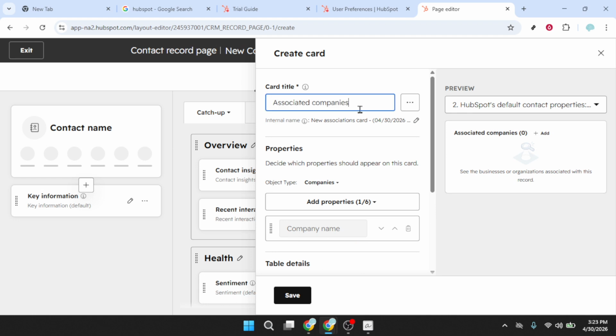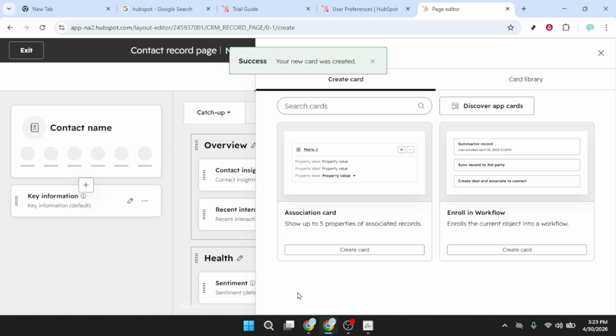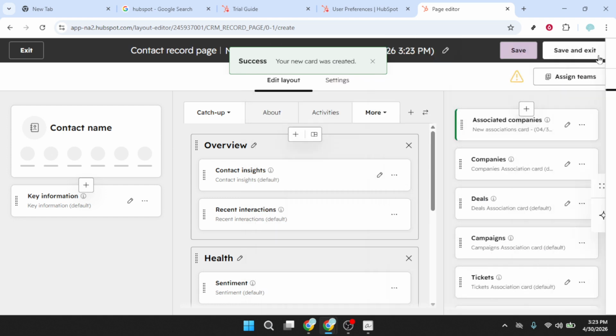Click Save to confirm the card details. Then, save again at the top right of the Layout Editor to publish the changes to the team view. Your layout is now live.